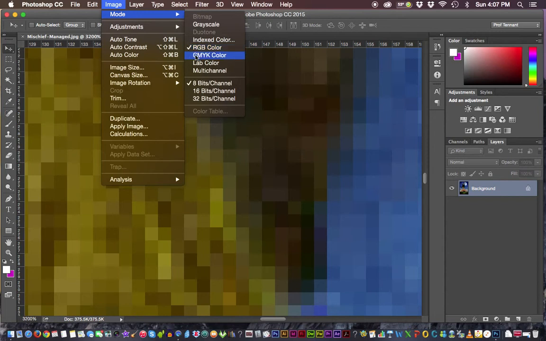CMYK is for printing, and that's the color of pigment, and grayscale is, of course, getting rid of the color information and just using different values. So we can change amongst the modes. Most of the time we stick with RGB. You'll also notice that there's bits per channel. Most of the time we stick with 8 bits per channel, and the 16 and 32 bits per channel, well, that gives us a lot more color depth and more accuracy.